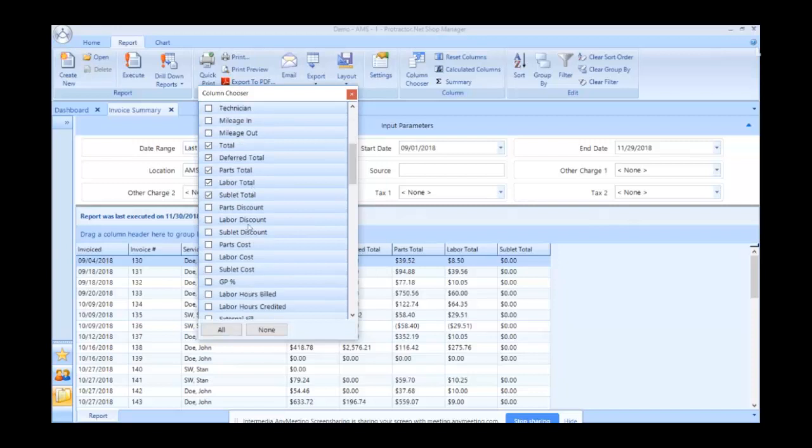Now, I could display my discounts, but one thing that's good to know is those discounts are already in the total numbers. So if I do display them, it's good information, but you don't want to do the math again. You don't want to subtract them again from the total. These totals already include those discounts.